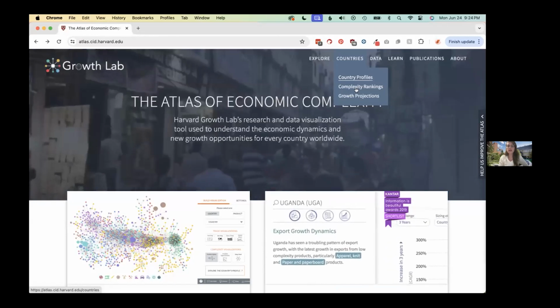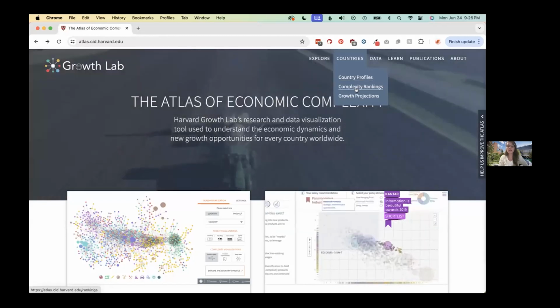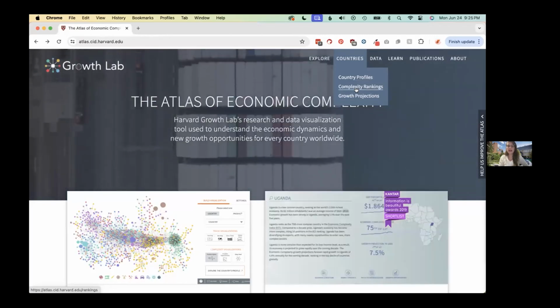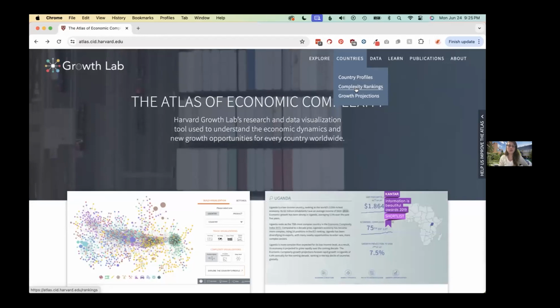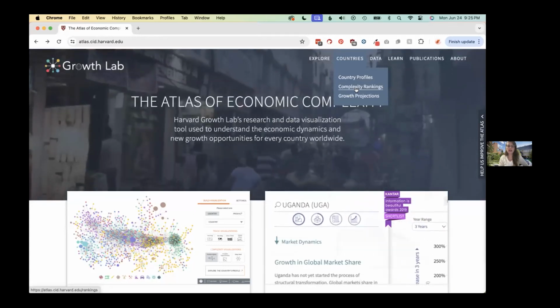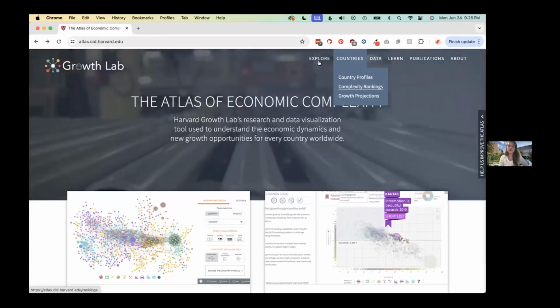And we also do annual rankings of about 133 countries every single year. And we rank countries based on their complexity. And it's really great to observe the change in that complexity with each passing year. We've been doing it for over a decade. So I'm going to start with Explore today. We call Explore the choose your own adventure section in the Atlas.